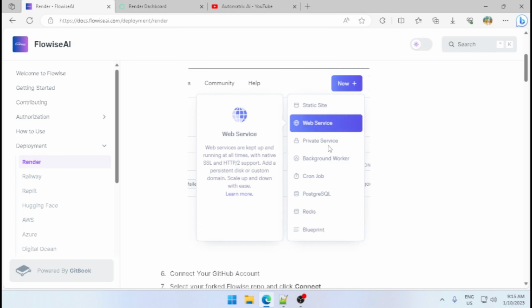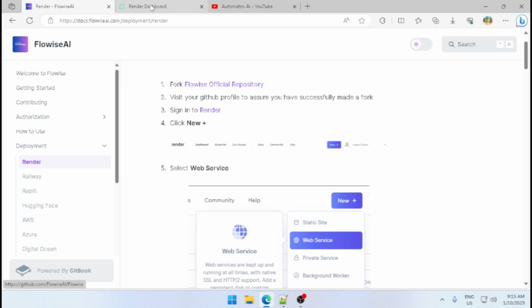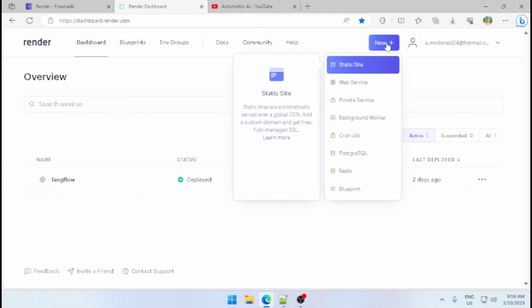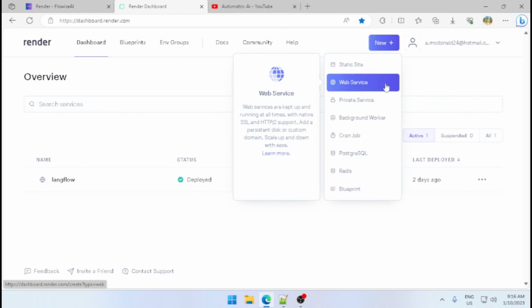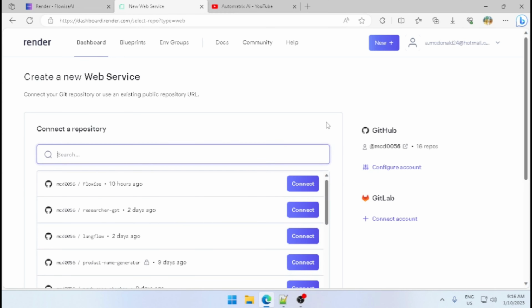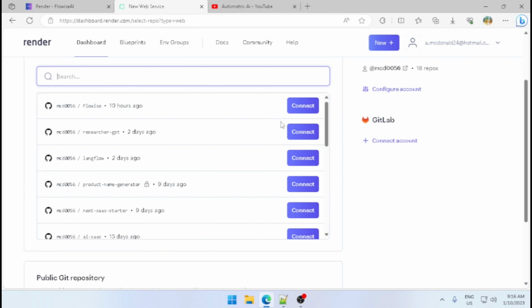So to take you to this page, you sign into Render. I've already signed into Render, so once you create an account in Render, you come into your main page, click on New, Add New Web Service. So deploy from GitHub. So you'll need to find the right repo. So as you can see, Flowise.